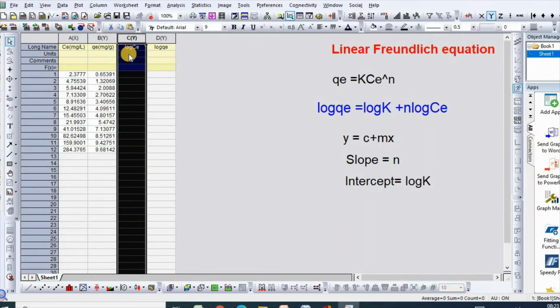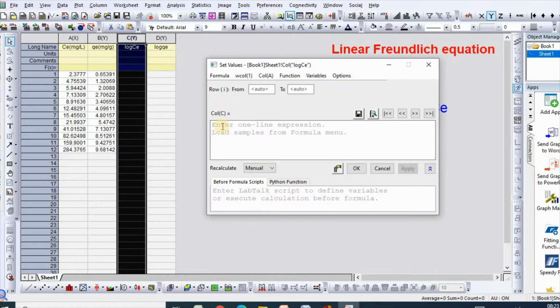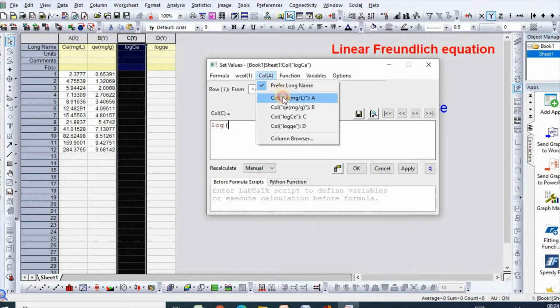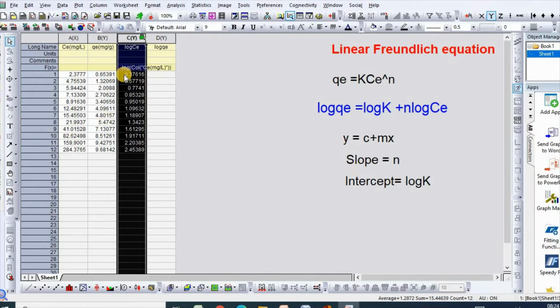Now select this column, click right button, set column values, then write log, bracket, column A, then bracket, then click apply, then OK. So these are the values of log C.